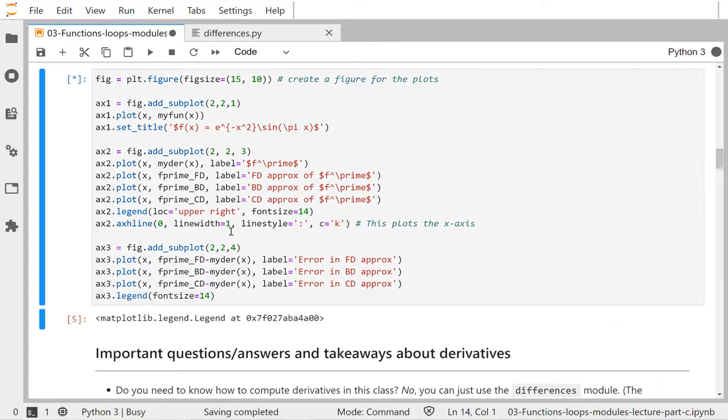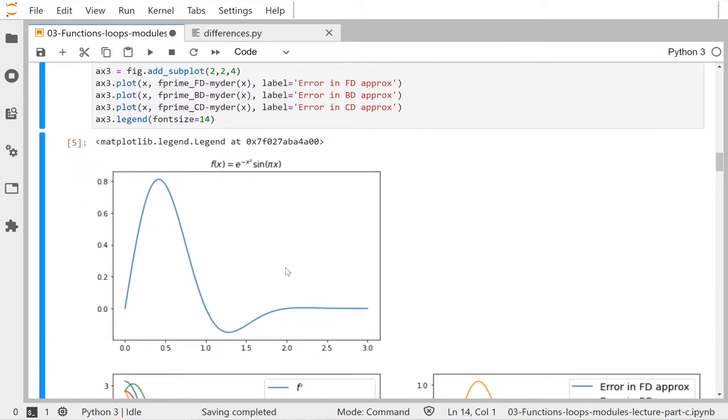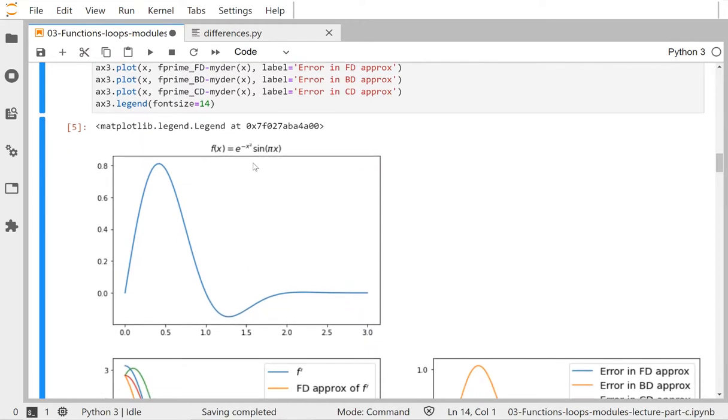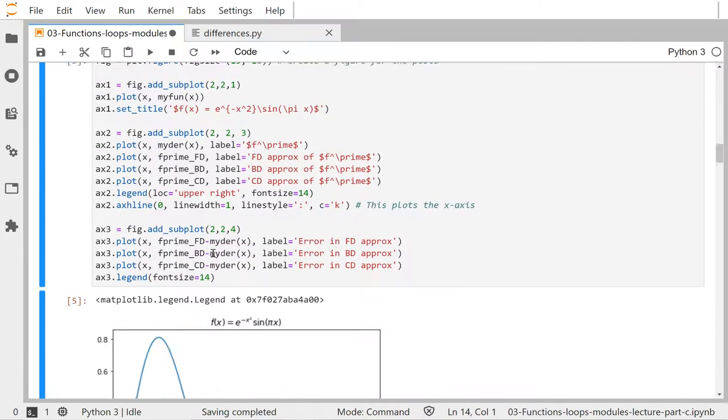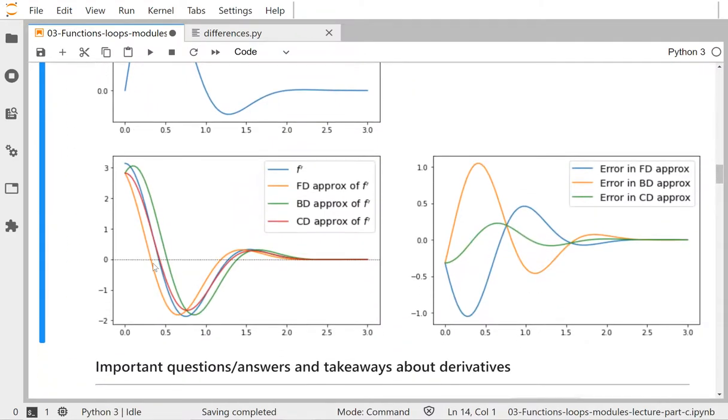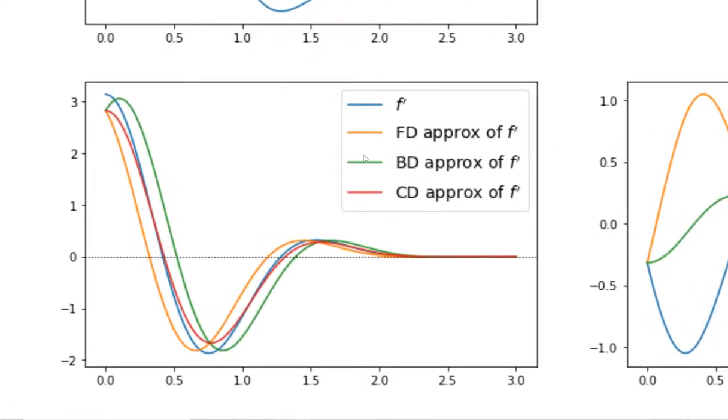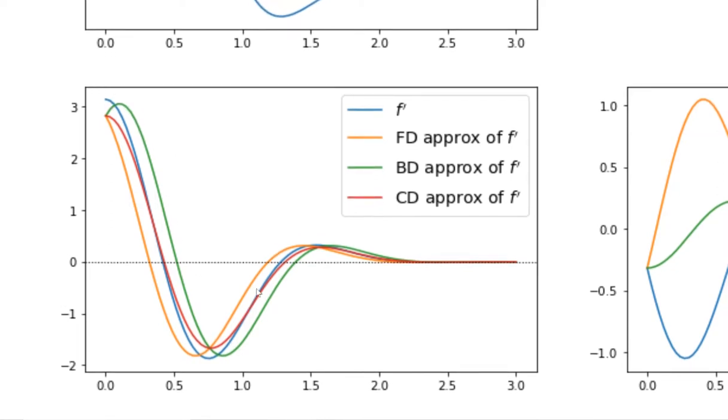So let's run that. Here's the function. It has some variation from 0 to 3 that's somewhat interesting. It's e to the negative x squared sine of pi x, like I said. That's in the title that I set here. And here are the different derivatives, the derivative and the approximations. In blue, here's f prime. I'm zooming in here. You can see that initially it decreases, then it comes up, and then it kind of dies out towards 0. And if you look, the center difference approximation is often the most accurate. There's a little bit of error between it and the blue curve, but it seems to generally be better than the forward or the backward difference approximation.